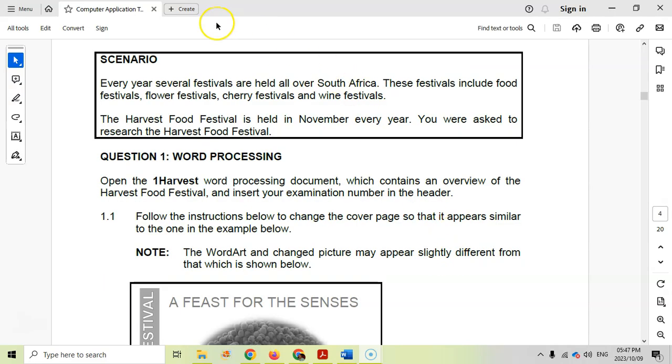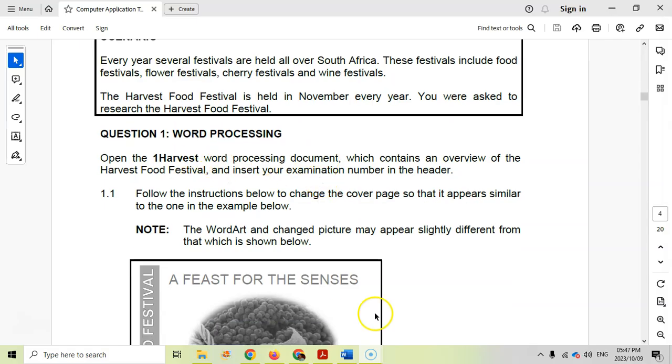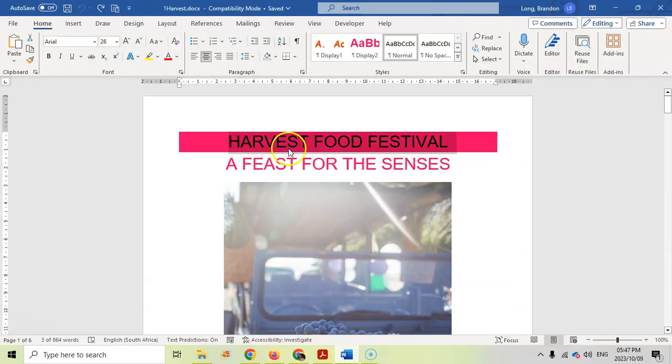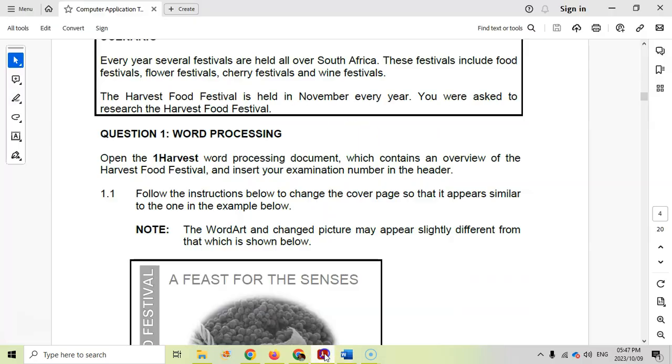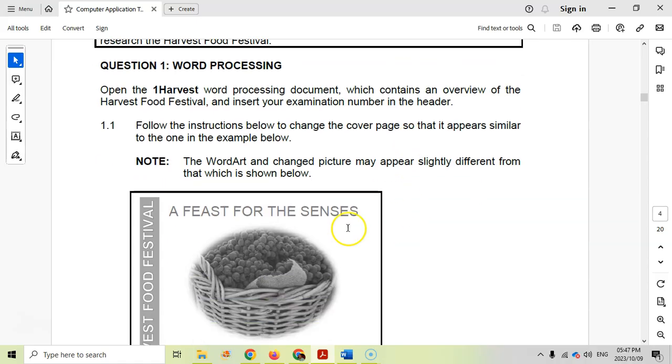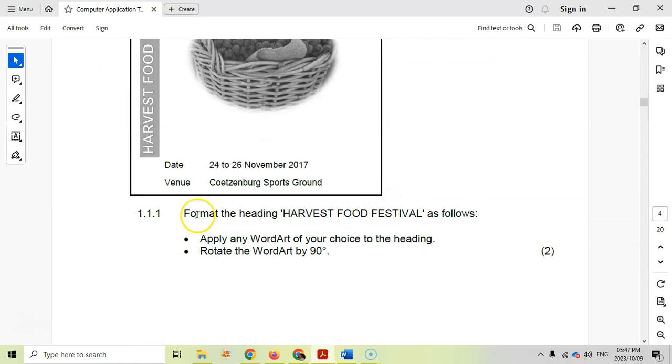So here is the scenario. We are dealing with a harvest food festival, and we are going to be looking at a document that we're going to be editing, and I've already opened the document. Here it is, One Harvest. There it is, and let's see what they want us to do. Now the first question, 1.1: follow the instructions to change the cover page so it appears similar to this, and they'll give us more specific instructions over here. So let's have a look.